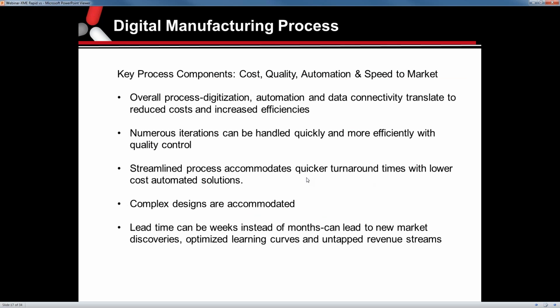Now in the digital manufacturing process, it's going to be a little bit different. So the key process components are going to be cost, quality, automation, and speed to market. So the overall process is digitized. Online, submitting data to reduce costs and increase efficiencies.